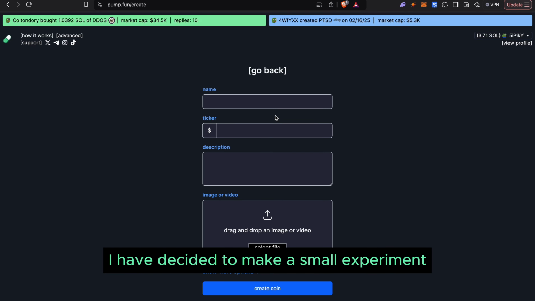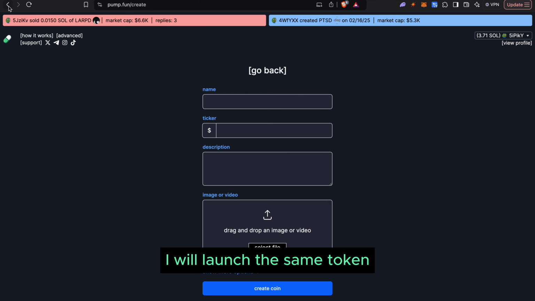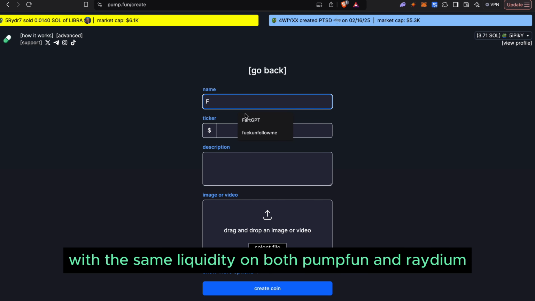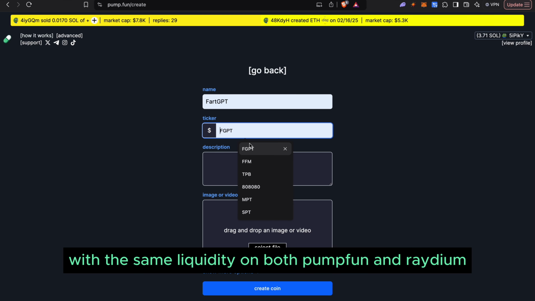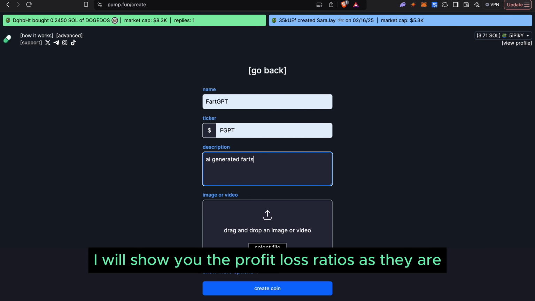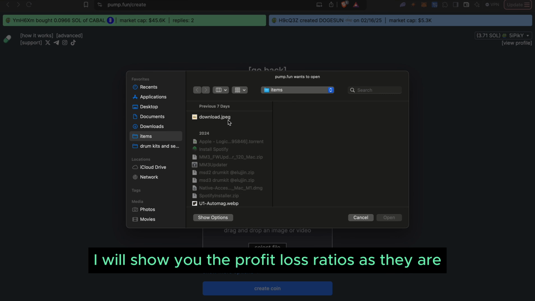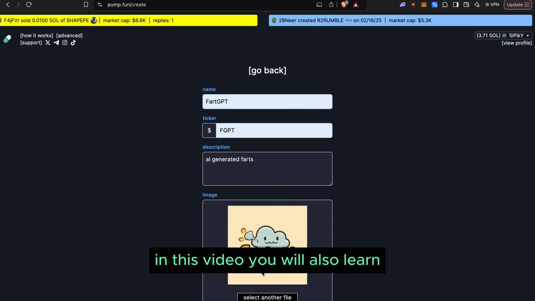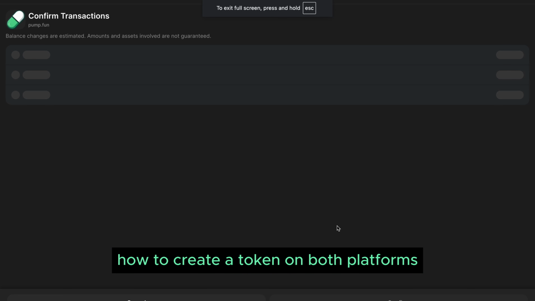I have decided to make a small experiment. I will launch the same token with the same liquidity on both Pump.Fun and Raydium. At the end, I will show you the profit loss ratios as they are. In this video, you will also learn how to create a token on both platforms.